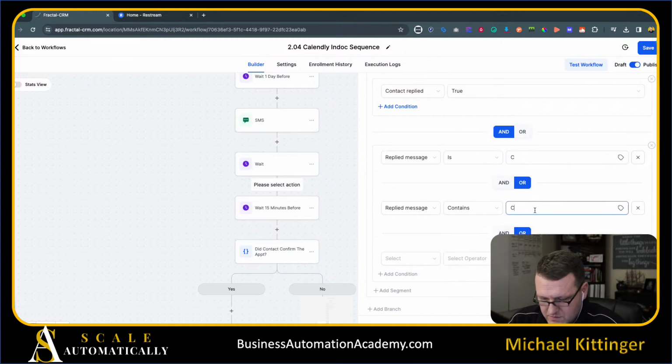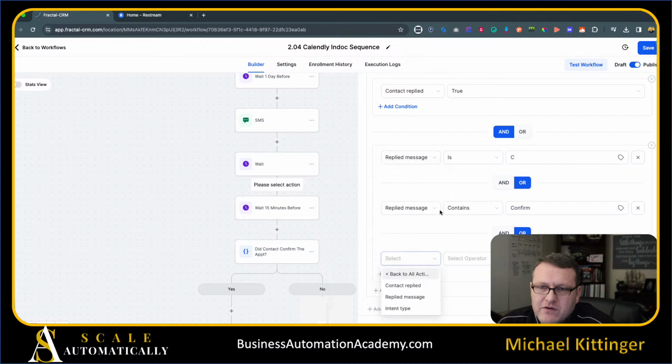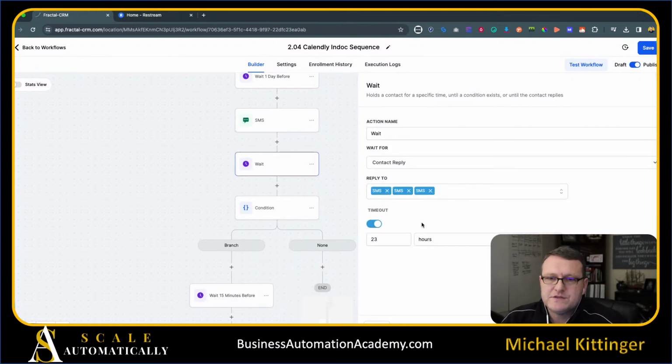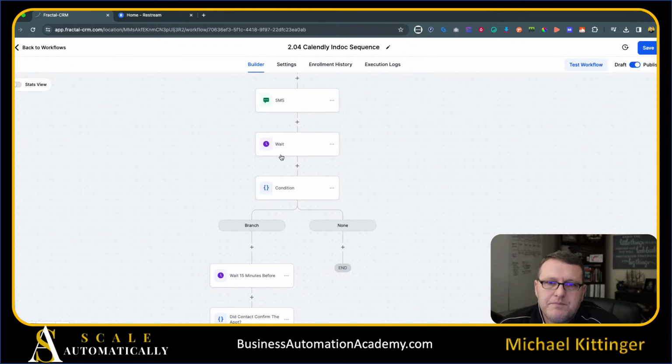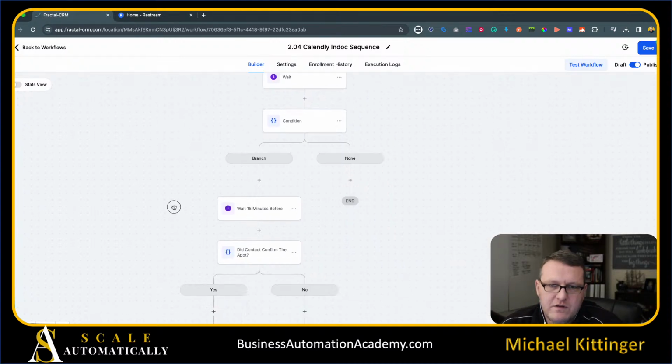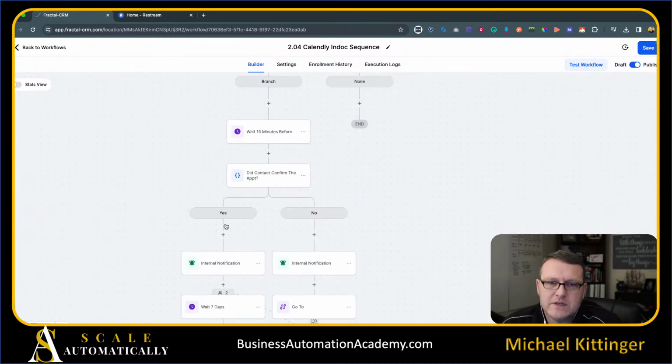Actually, and I may go change it, contains confirm. That way, if they put confirmed, like past tense, something like that. And then we could also do contact reply message is yes, something like that. So I could have set it up this way, where there's a wait. It's going to wait for them to respond to one of those messages. And then if they respond with this, or this, then it would go down this route here.